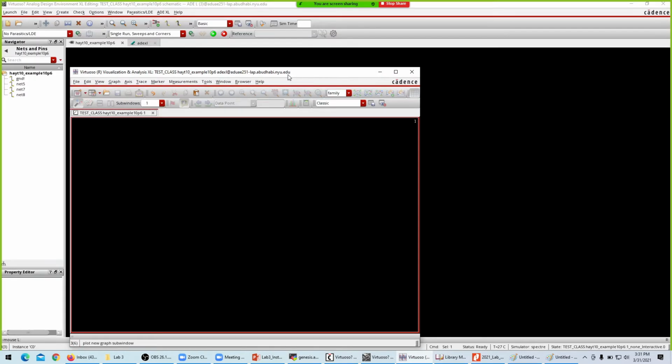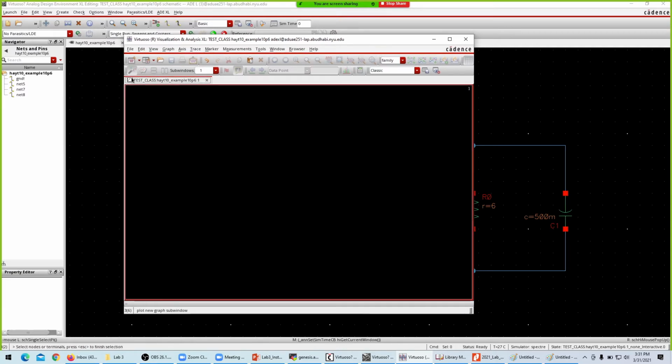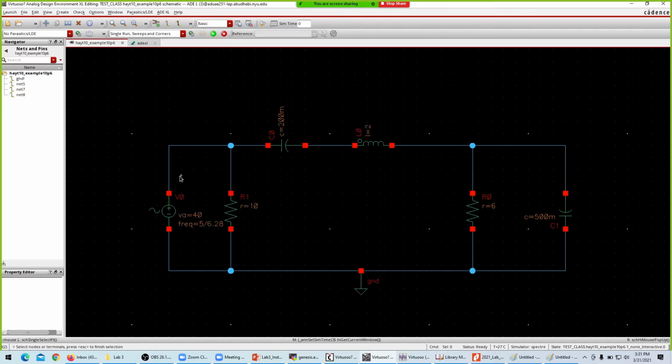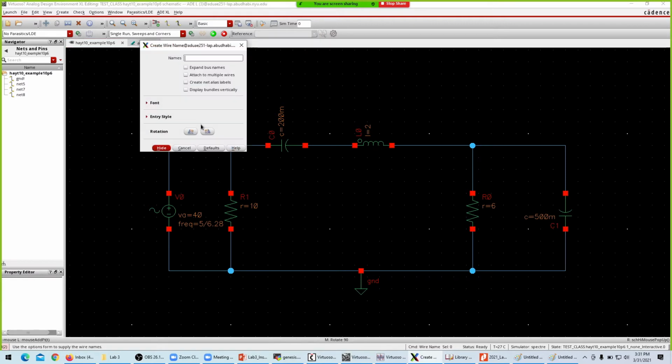Okay, so that's my plot window. So plot window is now open, and my schematic came in front. So now I'll have to select the transient signals. Actually, I forgot to label it. That labeling was so important. So let me escape it. Let me use the label.